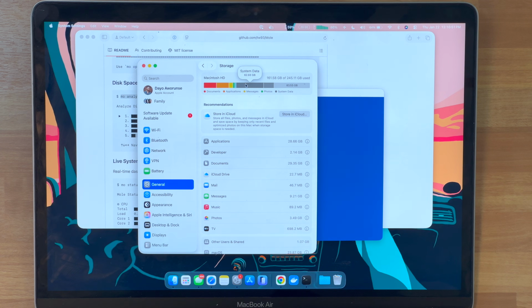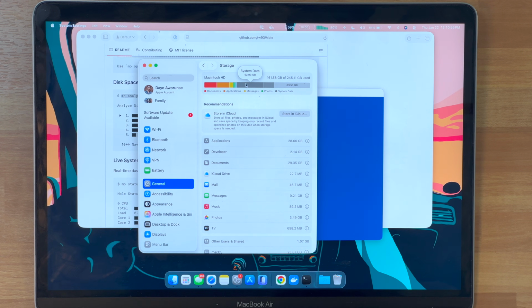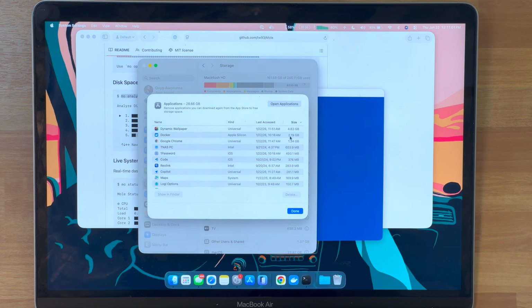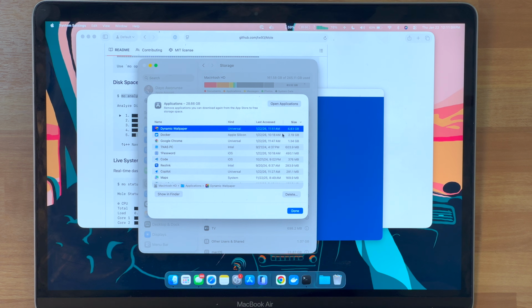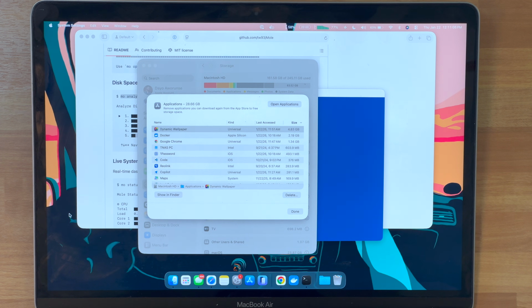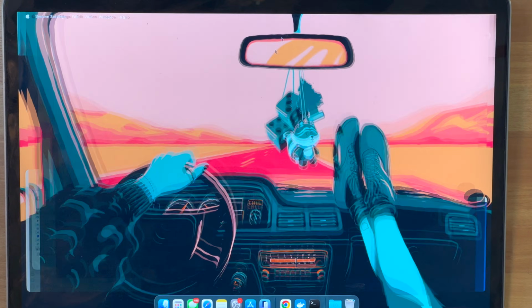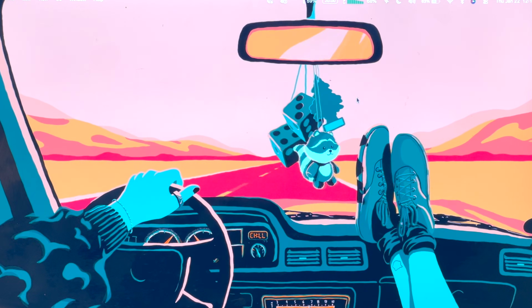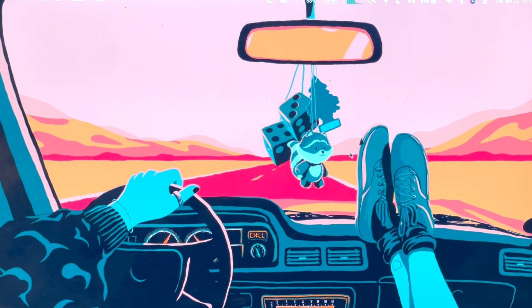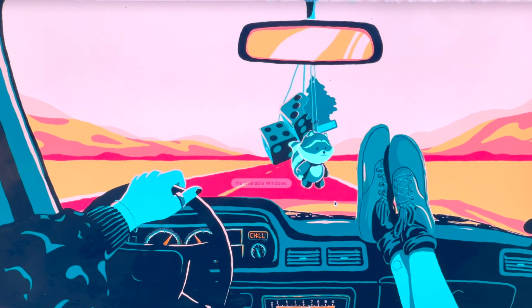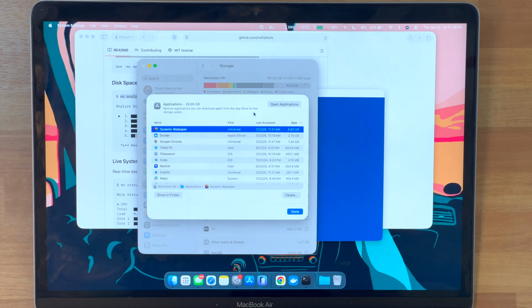As you can see here, my system data went from I think like 127 all the way down to 67, and I have nearly 100 gigabytes of data. I can go to applications here. As you can see, dynamic wallpaper. It's really just this that I have in the background. If I open up a new desktop here, people always ask about these backgrounds, but it's just dynamic wallpaper. It's all the wallpapers that I download. That's taken up like 5 gigs, but I'm completely fine with that.